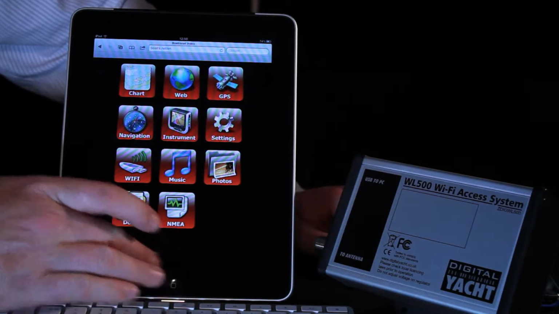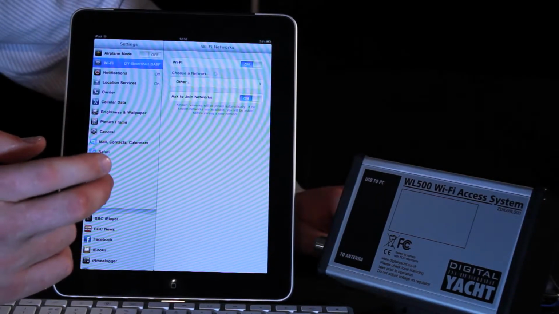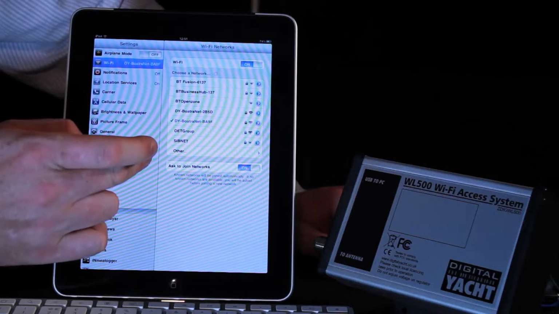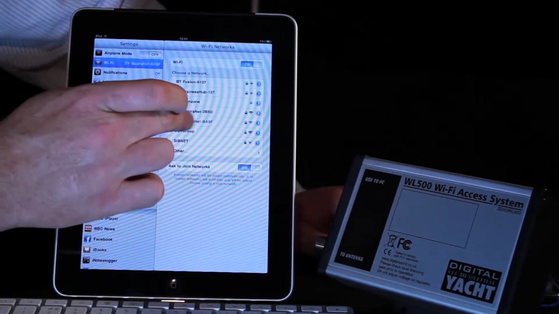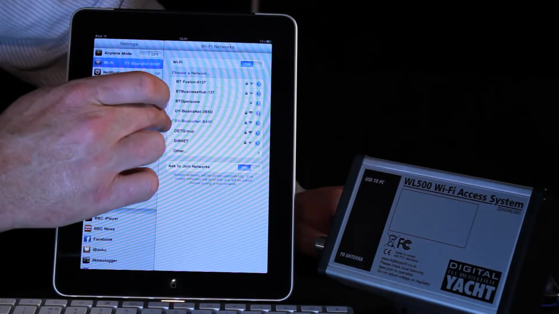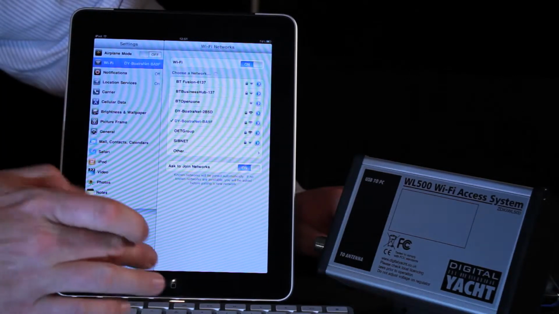Firstly, you'll need to connect onto the Wi-Fi access point. It's very straightforward. In your device, you go into settings, you look at the Wi-Fi networks that are available, and you'll see that we've actually got two BOATraNET systems running in our office. This is the one. It's got its own little unique reference here, Digital Yacht BOATraNET. You select that and away you go. So you're now connected to the BOATraNET network.